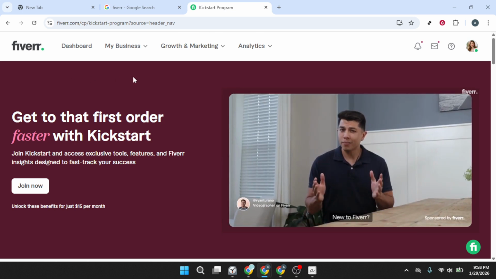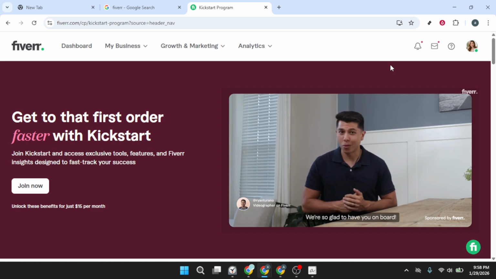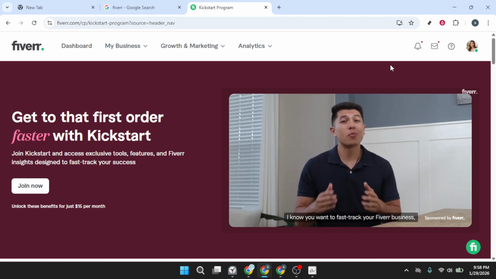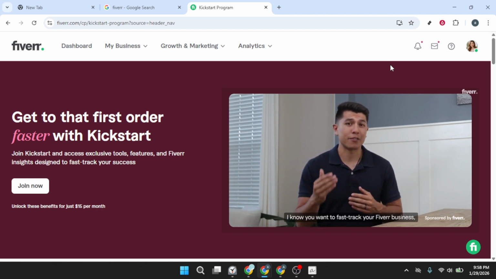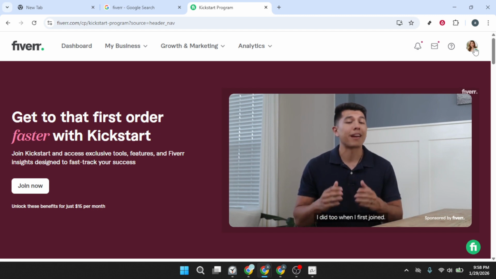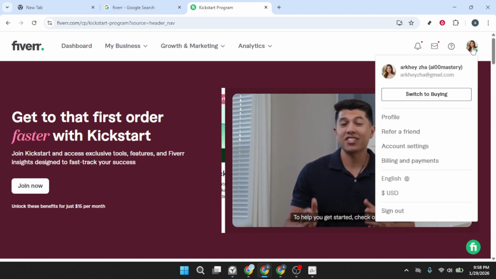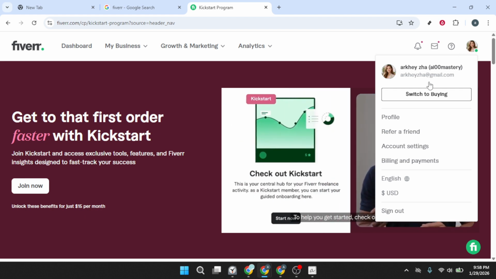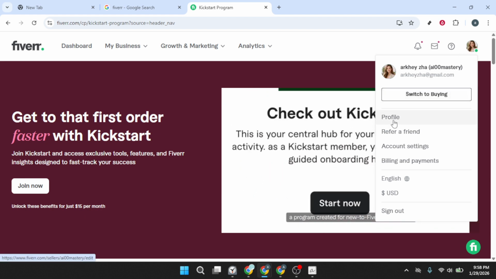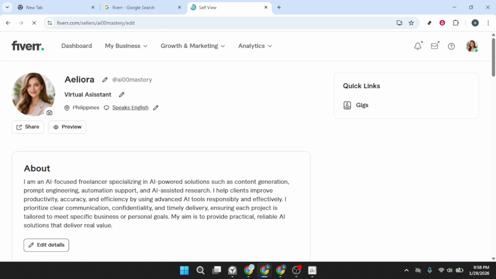Once you're on Fiverr, make sure you're signed in to your account. If you're not already signed in, go ahead and log in so you can access your profile options. On desktop, look to the upper right corner of the page for your profile picture or account icon. Click that icon to open a small menu. From that menu, select Profile. This takes you to your public-facing profile, the page clients see when they check out your gigs, ratings, and description.